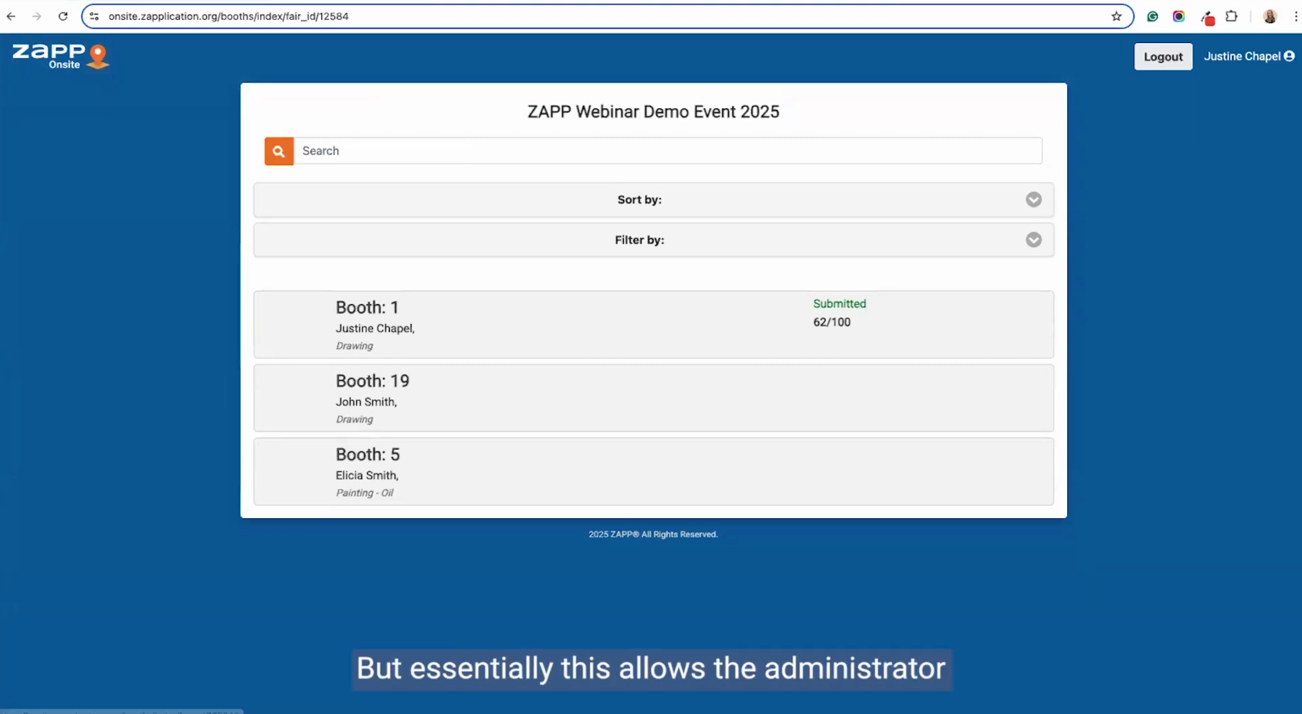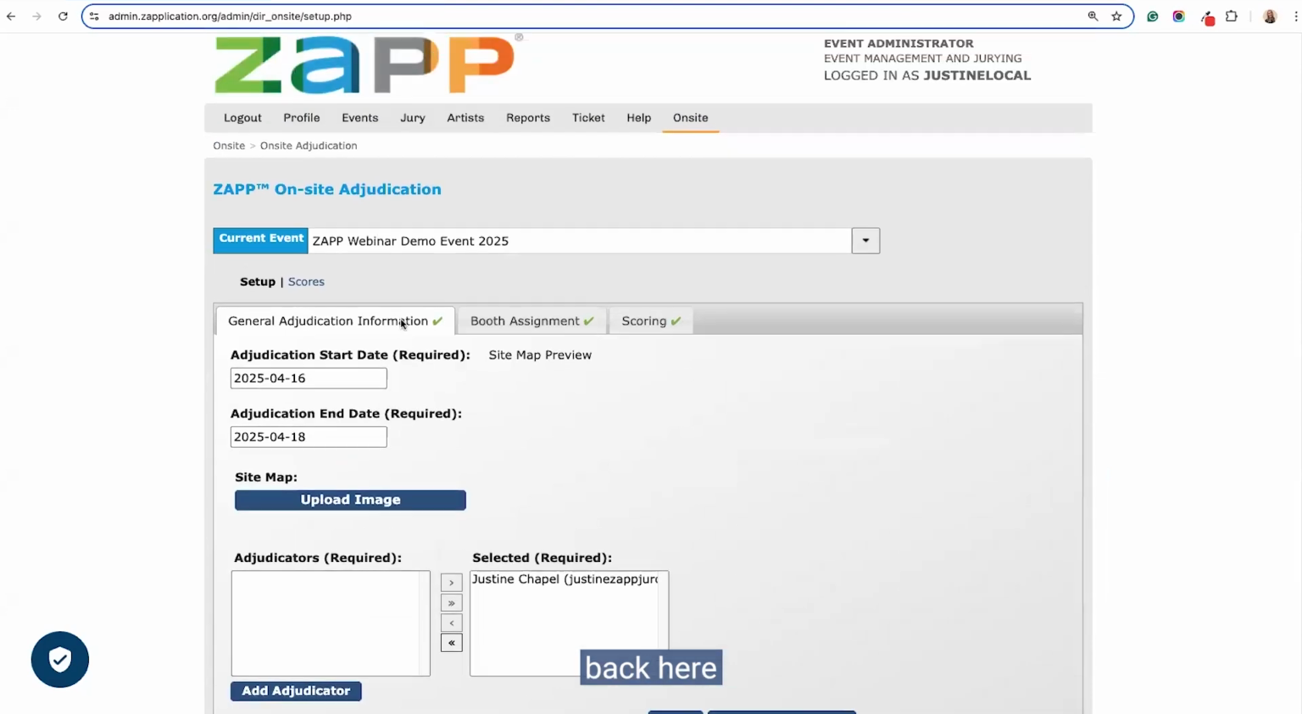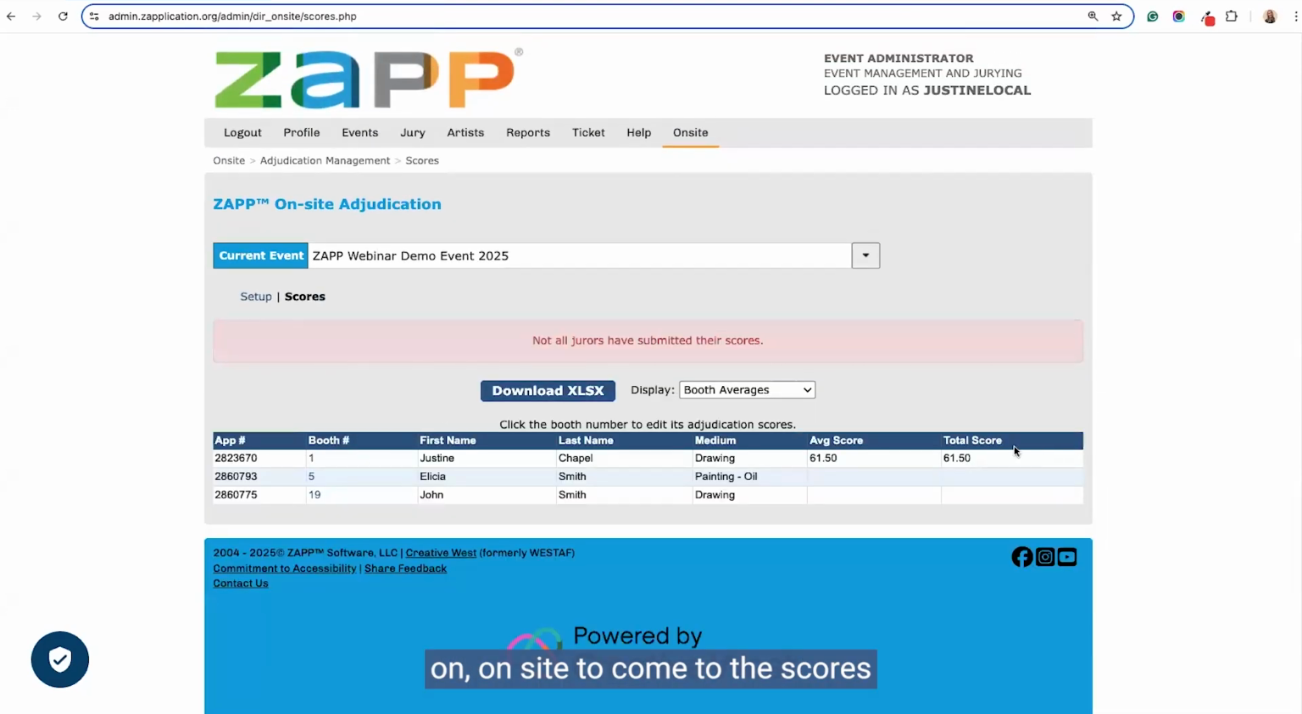So in a nutshell, that's a very quick demonstration of what it looks like to an adjudicator. But essentially, this allows the administrator back here on Onsite to come to the scores and be able to see the scores that are given. Once all of the artists have been scored, they can either display it based on the average booth score or within certain categories, and then come in here and just swiftly see, here's our top artist, here's our top 3 artists, whatever it might be. Again, I know that was a pretty quick demonstration of the process, but once you get the hang of it, it's a pretty easy tool to do that on-site scoring.